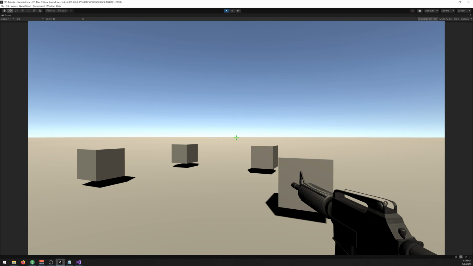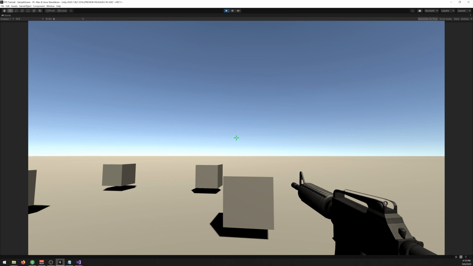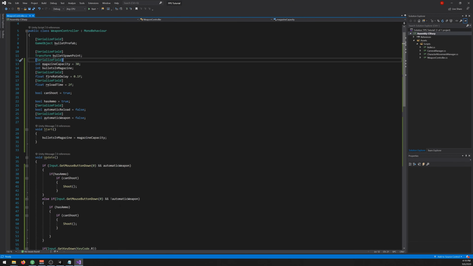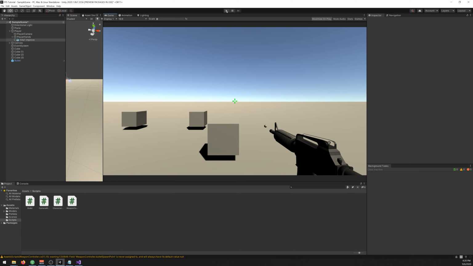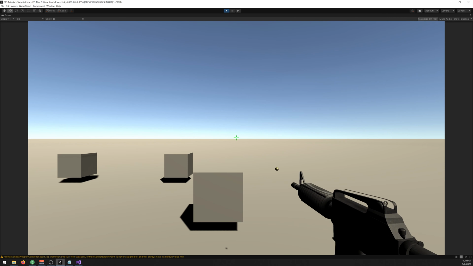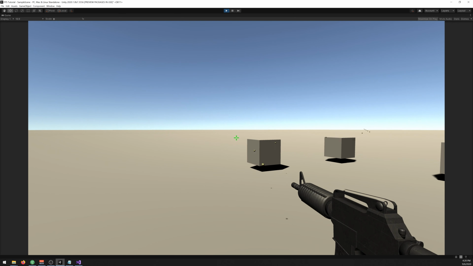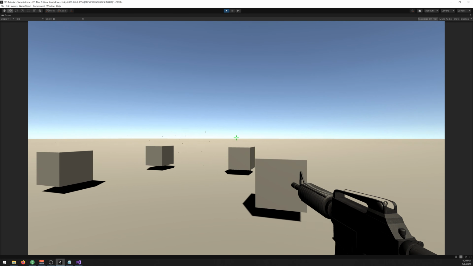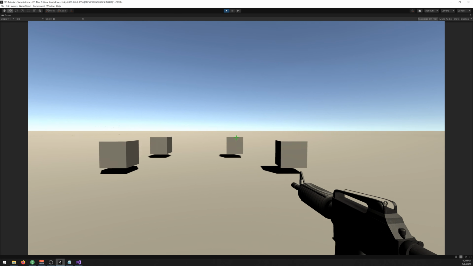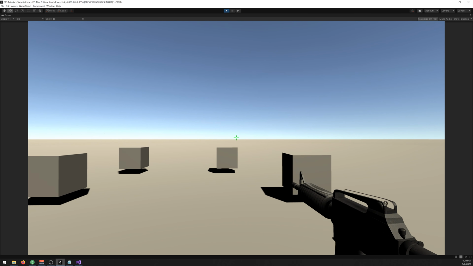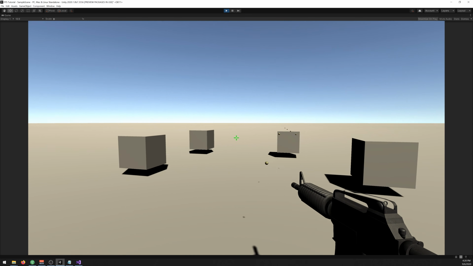So if I hold, it's not working. Wait a second, let me check the script again. Yeah, my bad. Here it's get mouse button, remove the down on the first if. It should work now. So if you hold the left mouse, we can see you can shoot. When you don't have ammo, we can shoot no longer. If you press R and wait 2 seconds, we can shoot again.